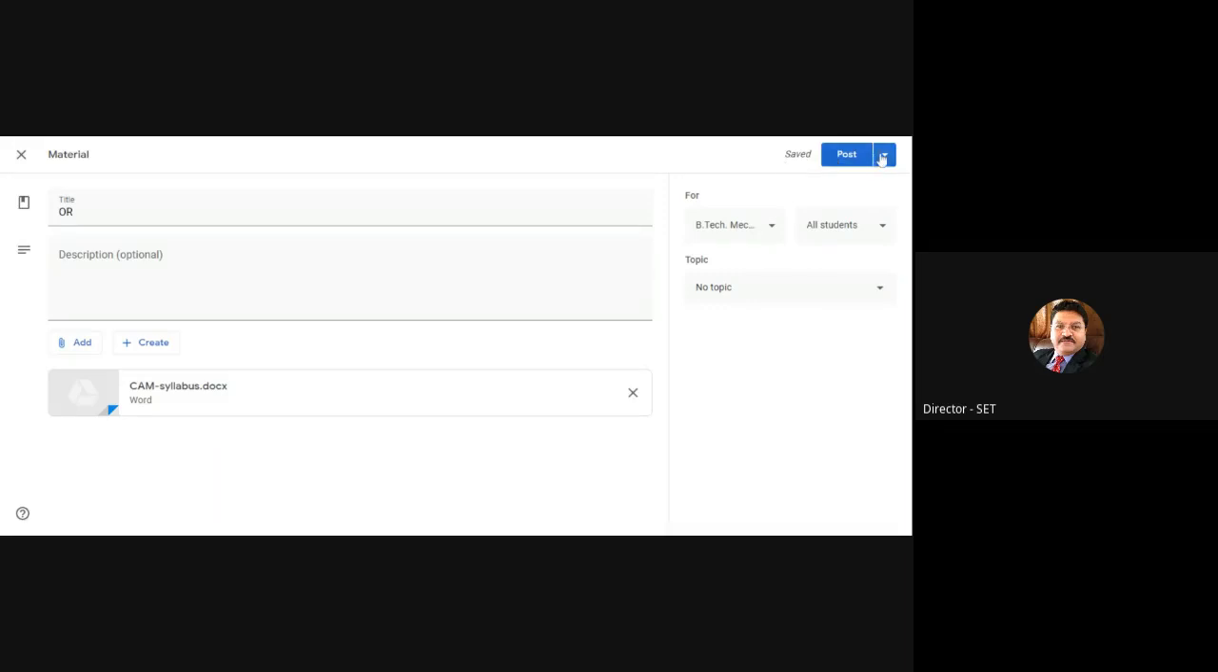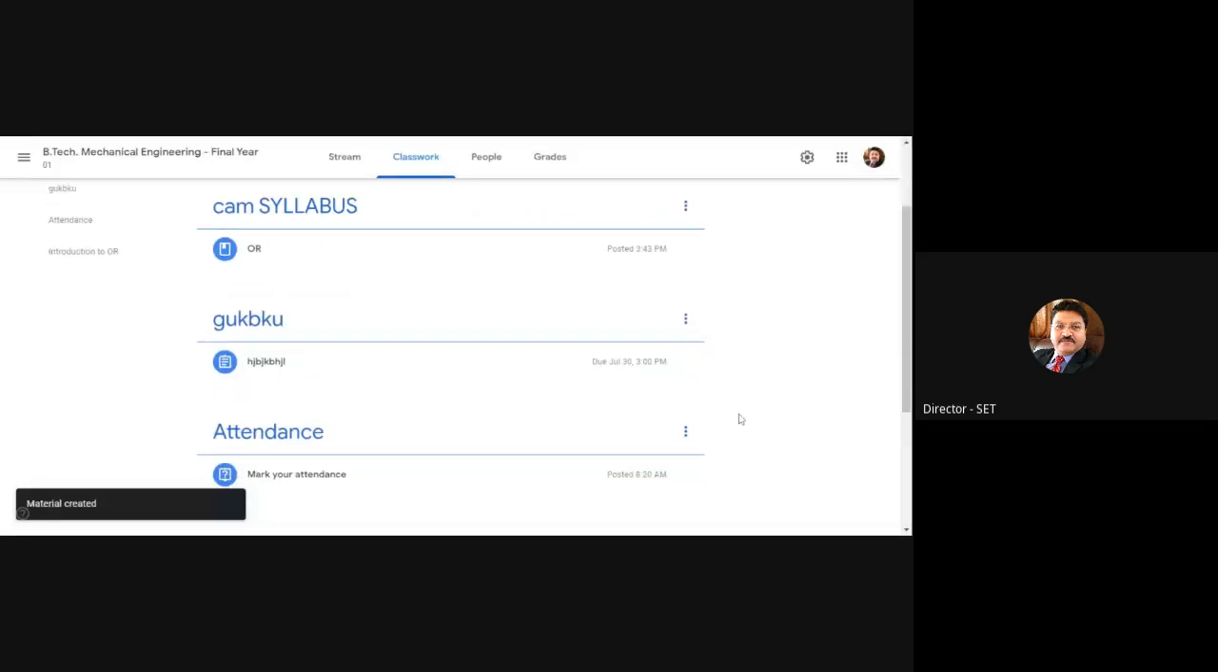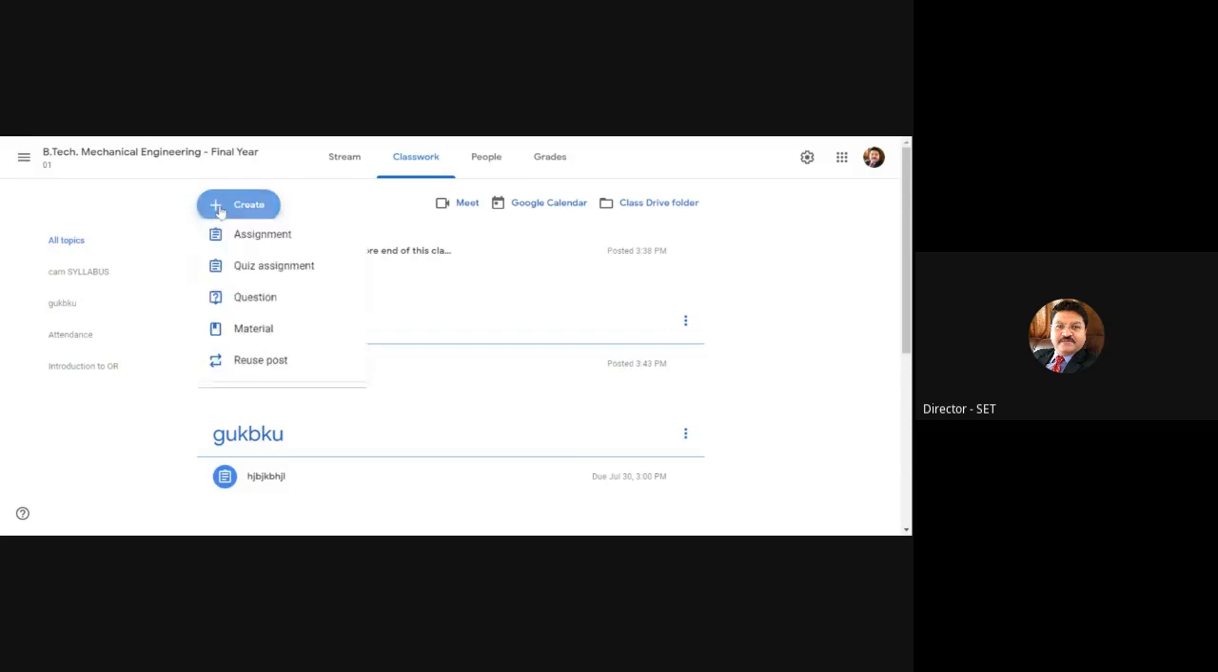I can post immediately as usual, or anytime later on. Topic, if you want, you can create the topic and put CAM syllabus here. Sorry, the font is changed. It's okay. I'm just posting it. Material created. It will confirm again on the lower left corner. So the CAM syllabus is ready now. So this is how you do it for materials, assignments, and quiz.